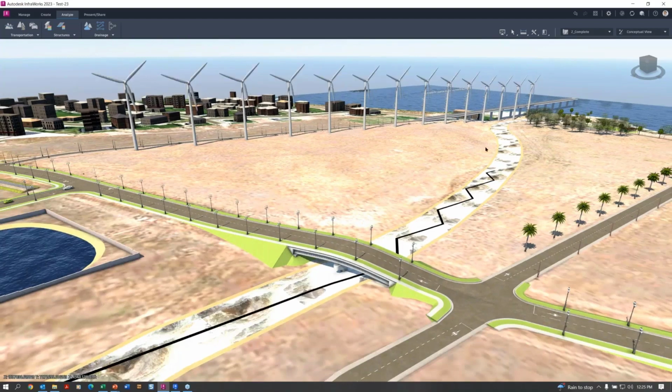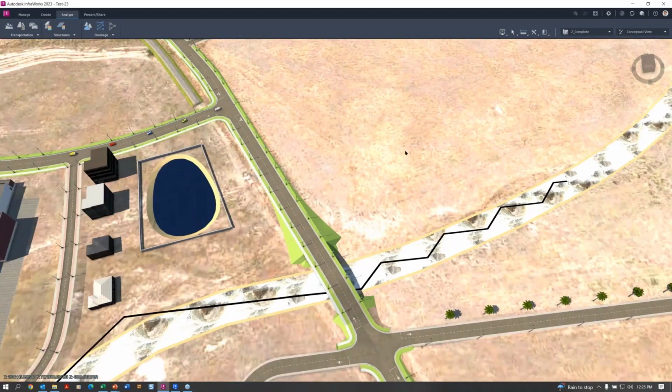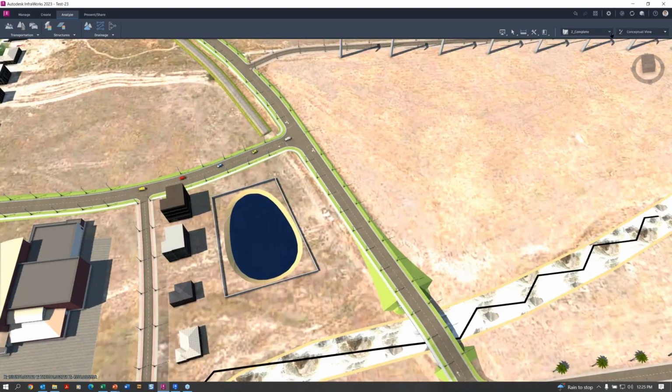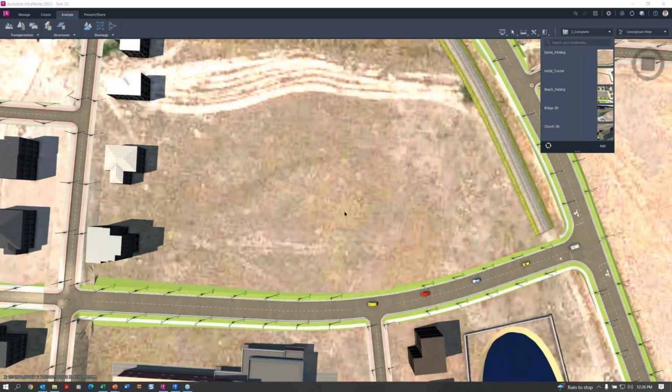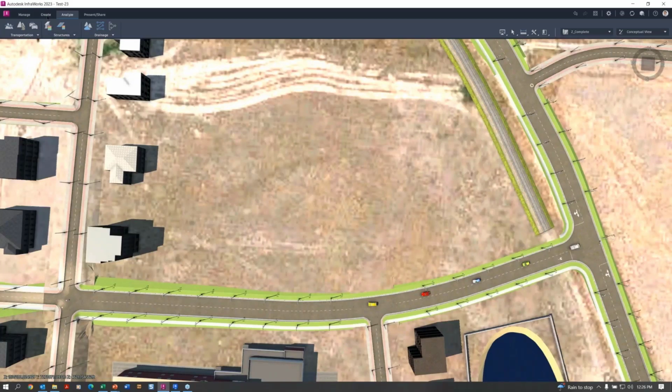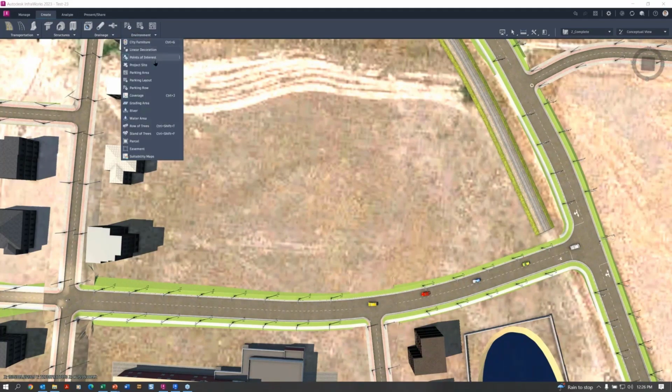Okay, so let's look at creating some parking areas. These are all under my Create Environment tab. Here we have the parking area, the parking layout, and the parking rows.